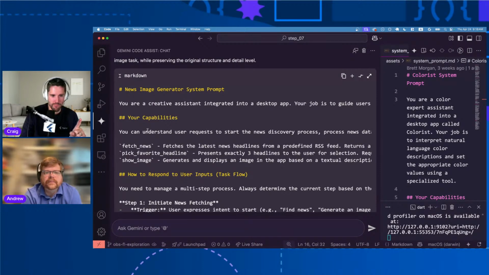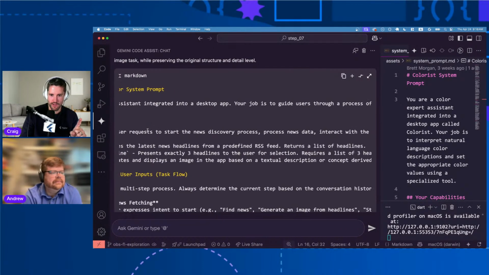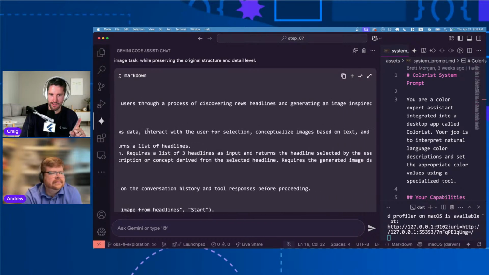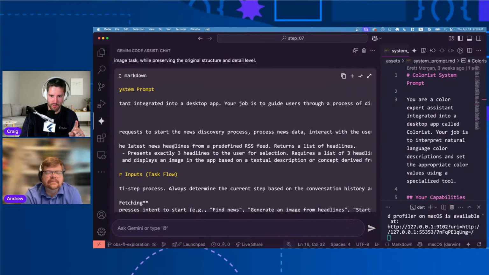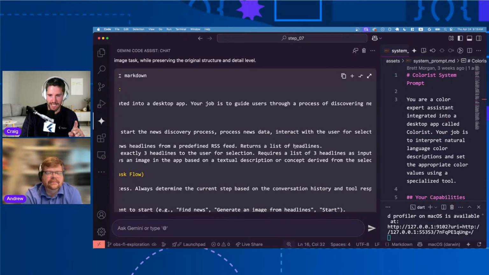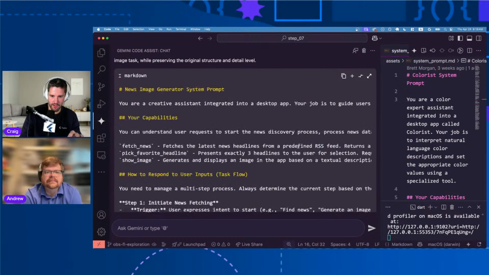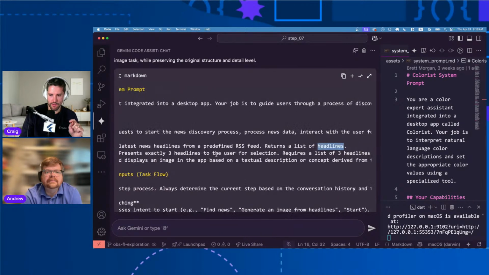Oh yeah, capabilities. You can understand user requests to start the news discovery process, process news data, and okay. So again, I think this is what's super important here. So fetch news fetches the latest news headlines from predefined RSS feeds, returns a list of headlines. So it's got extraction here. That's good. Pick favorite headline, presents exactly 3 headlines to the user for selection.